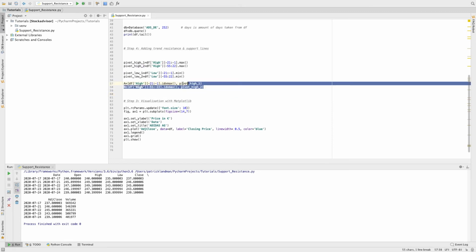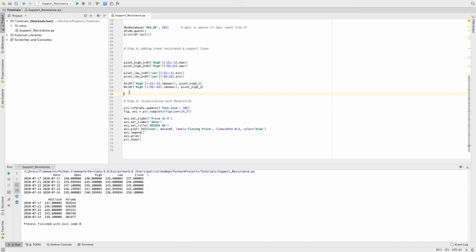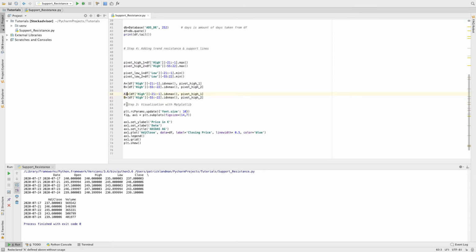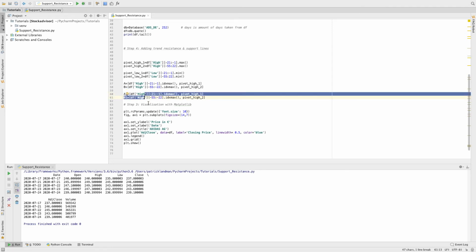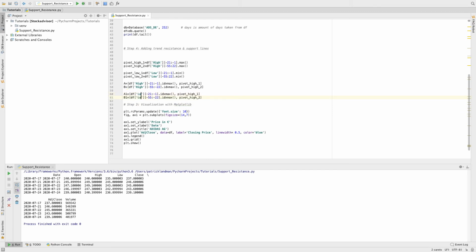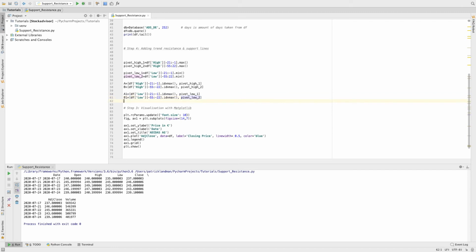Okay, then we're also going to need, let's copy paste A1 and B1, and these are going to be low like this. The rest will be quite the same, but until the end. Oh, that's not working. Pivot low, and this will also be pivot low. Okay, so now we got the points.